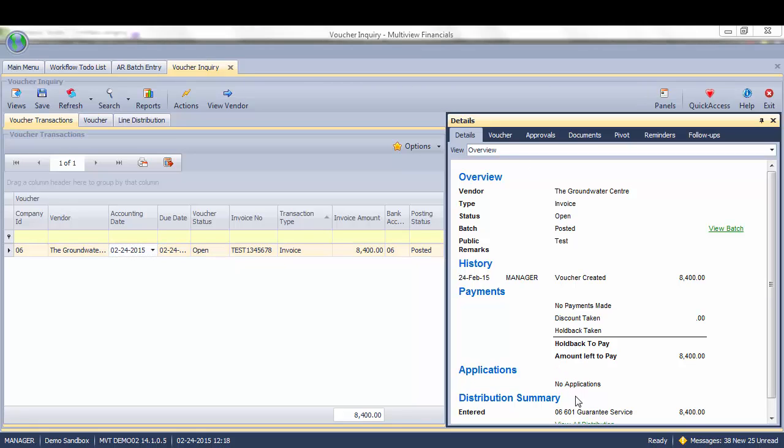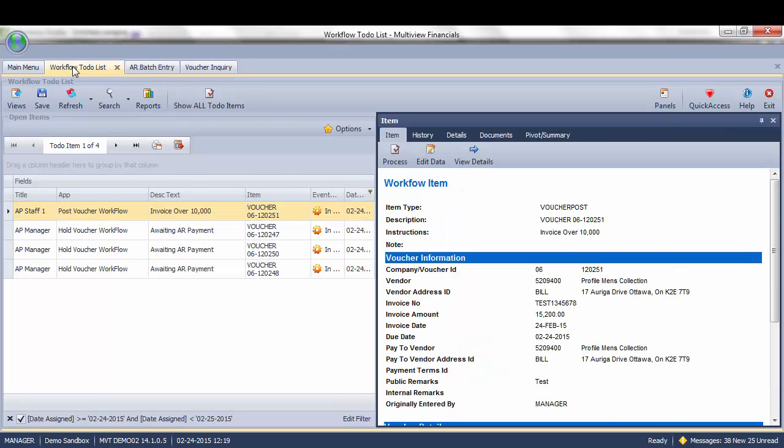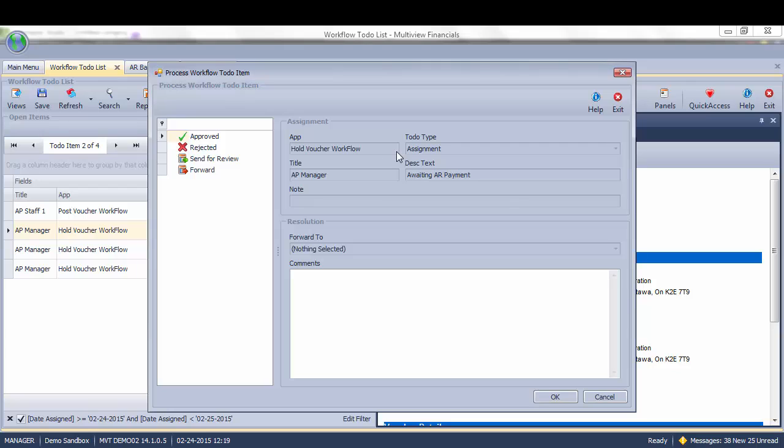So now that we have seen how an AP voucher will automatically remove the hold once the AR has been satisfied, let's turn our sights to manually removing the hold or overriding the AR process. So the workflow has an approval and a rejection. We also could send it for review or forward it on for additional comments. This would be assigned to anyone that you have designated, or it could be multiple users.